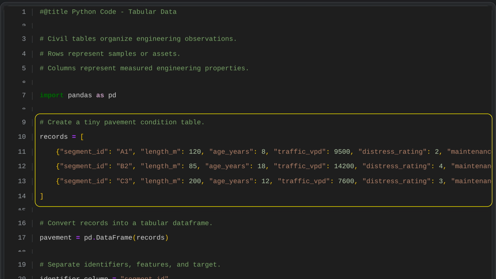We begin by creating a small structured dataset of pavement conditions. Each road segment is represented with attributes such as its identifier, length, age, traffic volume, distress rating, and maintenance need. This format organizes the data so it can later be converted into a table for easier analysis.